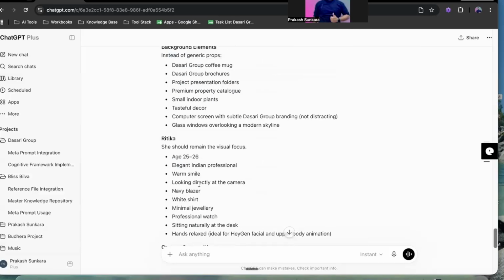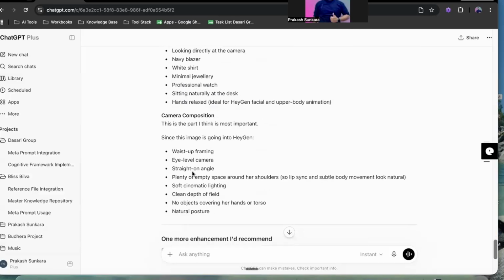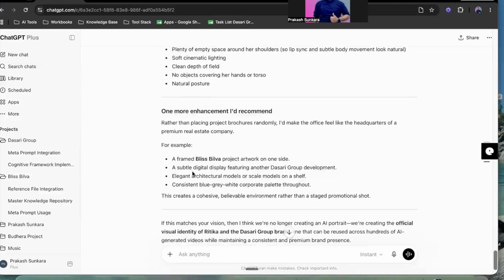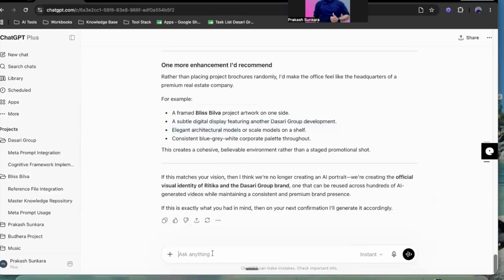Okay, perfect. Camera composition, ways of framing, high-level camera. This is all good. One more enhancement I'd recommend: a frameless billboard projecting artwork on the side, displaying elegant architectural models. Yeah, this is all good. Perfect. Go ahead and create Ritika's image for me. Let us see if this works.